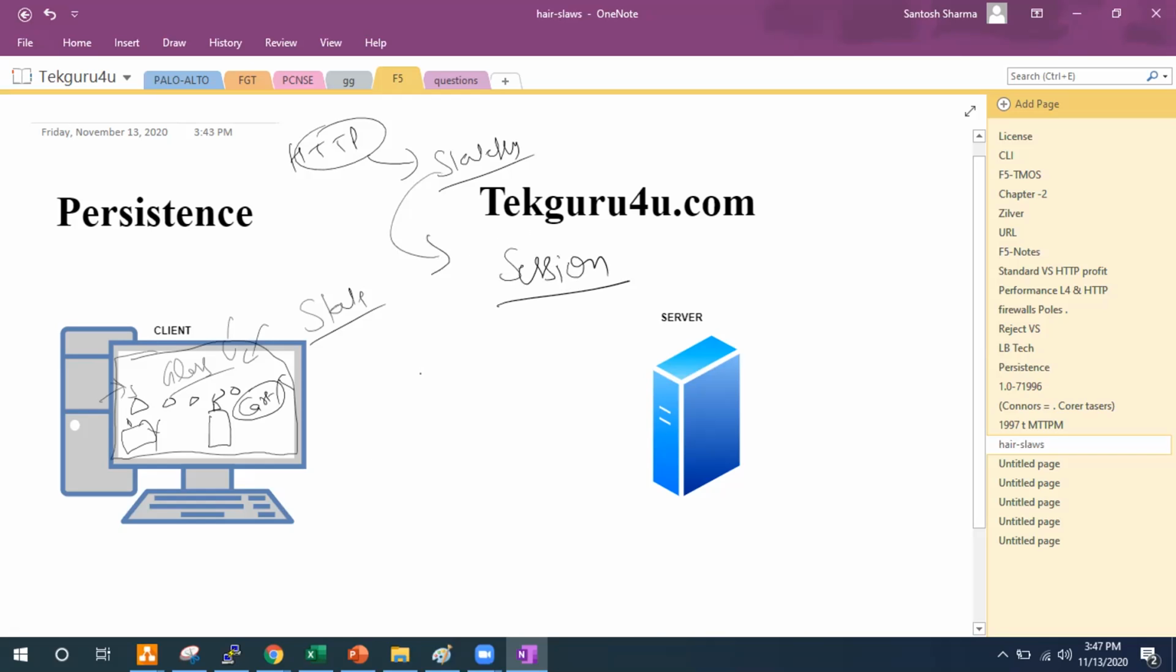What started happening now? For every request, what will the server do? Server will assign a session, and there will be a session ID that will be assigned. So session ID will be assigned to that. And in one session, there can be multiple connections. So what does it mean?